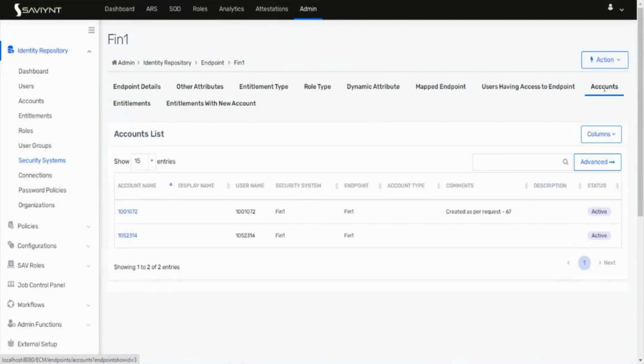So this is basically about the endpoint, the security system, and the connection. For running user import, we have to run a job. To run account import, we have to run a job. And for running access import or group import, we have to run a job. And that's how these things get pulled into Saviynt.